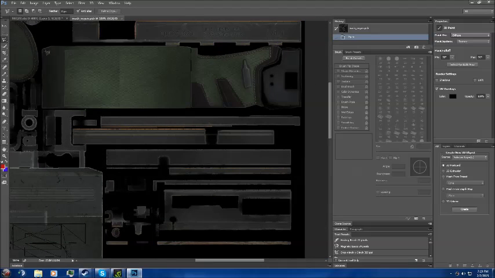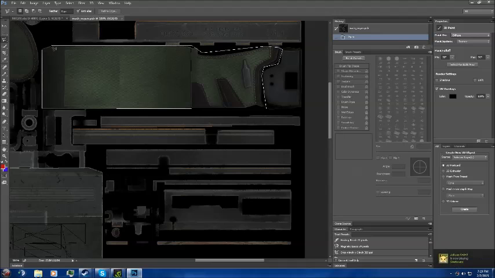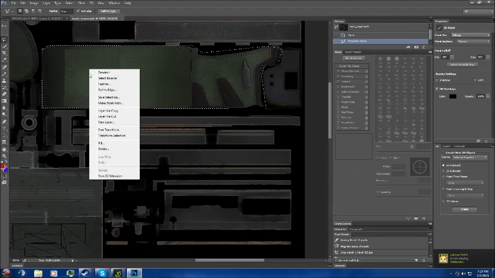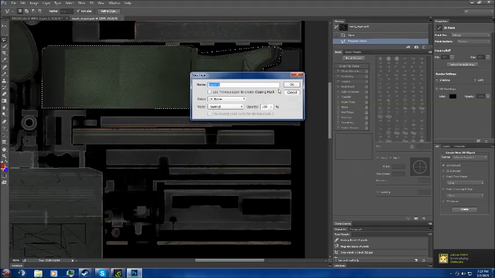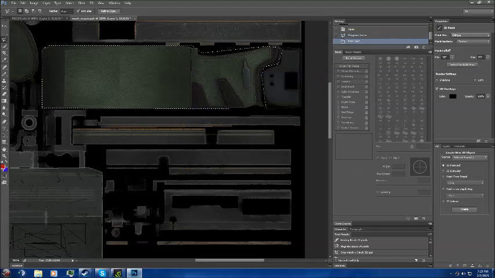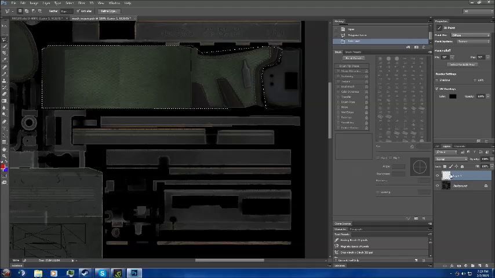Let's say you wanted to edit the mag or something. I usually just use the polygon tool, and it doesn't really matter if you go into the black because that won't affect the skin. But you want to outline it, and then right click and click new layer, so in case you do something wrong, you can just delete that layer and then everything will be fine.